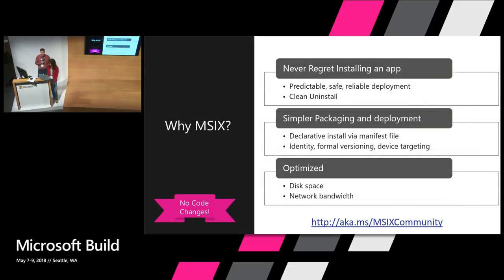So first off, why MSIX? Why would you bother with this? It was mentioned in the keynote yesterday and today, but the biggest thing that MSIX and application provides for you is really the ability to have no regrets for installing the application. We want the end user to be able to install the app and not worry that it's going to leave a ton of cruft behind in their applications.